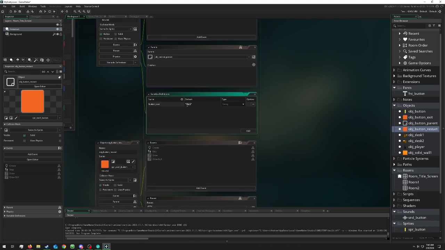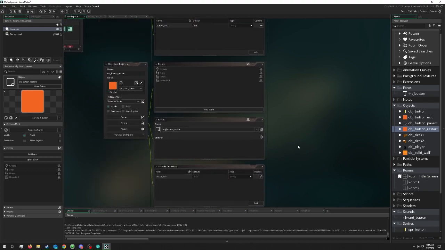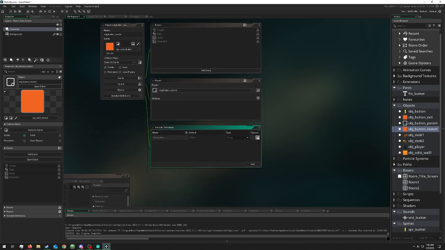So this one's going to be exit. And this one's going to be restart. I'm just doing this for right now because I want to make sure that I know what I'm doing for that. Okay, last thing we need to do is right click on the create events and choose inherit.